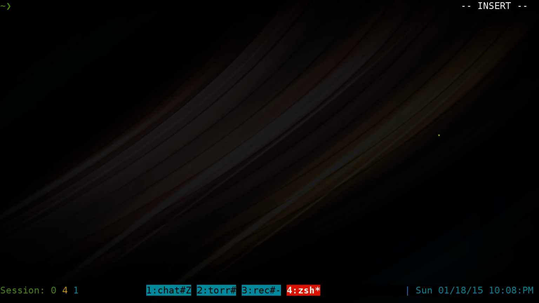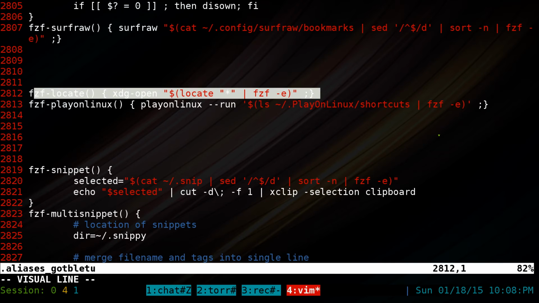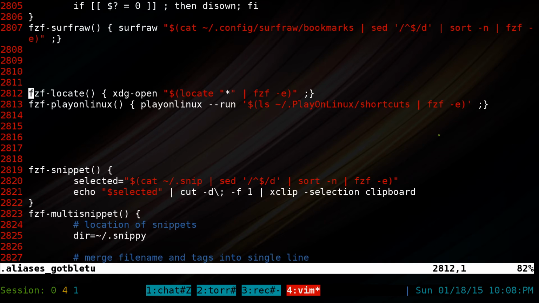So if you want to do it also, just install Fuzzy Finder and add these to your bashrc or your zshrc. So let's open my aliases here. The first one is pretty easy, just a function, and it uses xdg-open to open anything they find in the locate command. Make sure you update your locate command's database. But the next one is PlayOnLinux, and really all you gotta do is tell PlayOnLinux dash dash run. And it'll find the shortcuts in there.